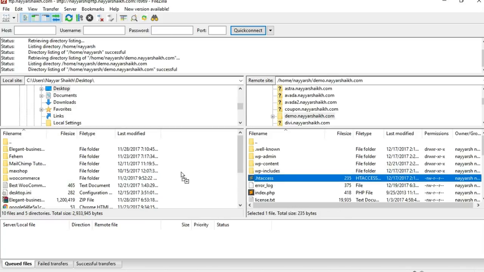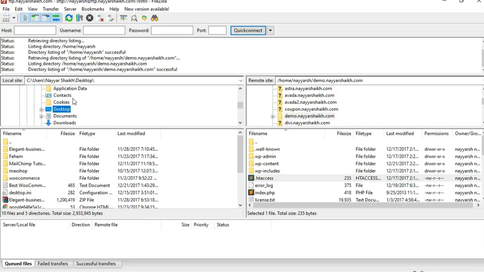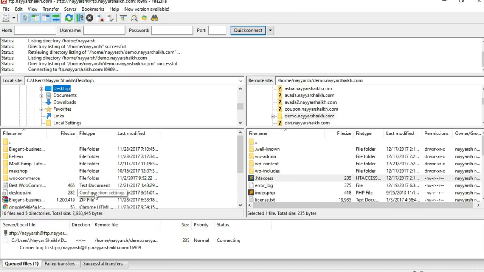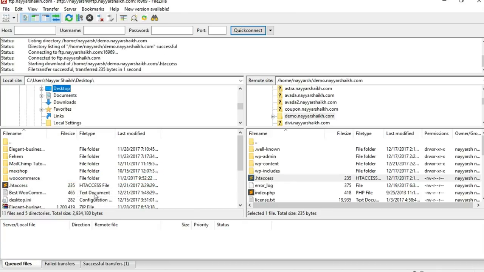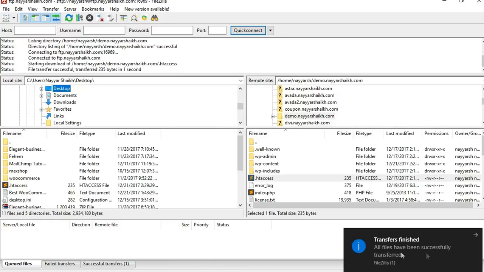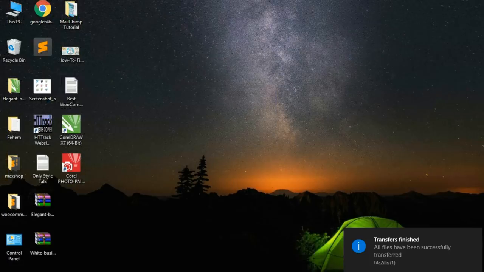Just drag this file, and first you have to select desktop from here. Here you will see different options, your C drive, D drive and different drives. So from here select desktop. Now drag this .htaccess to your desktop. Okay, so it says transfer finished, which is good.